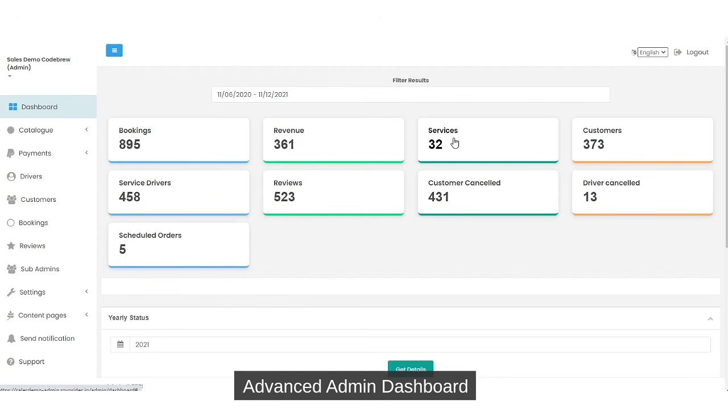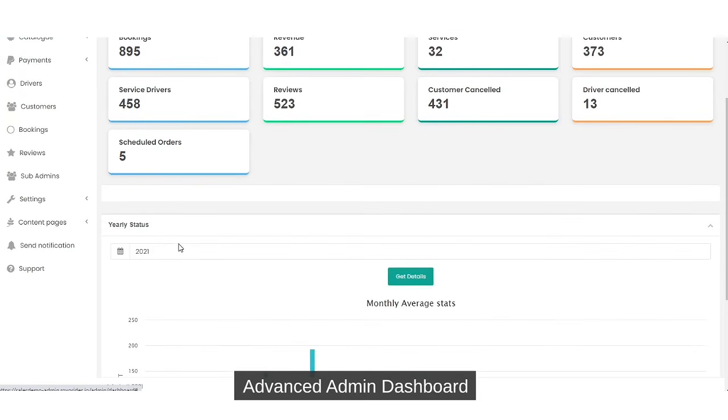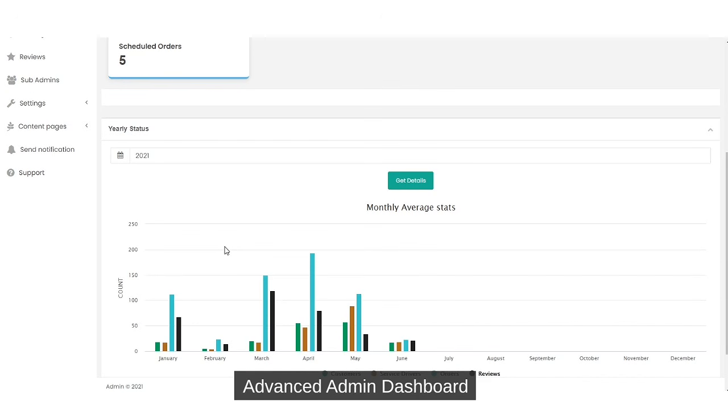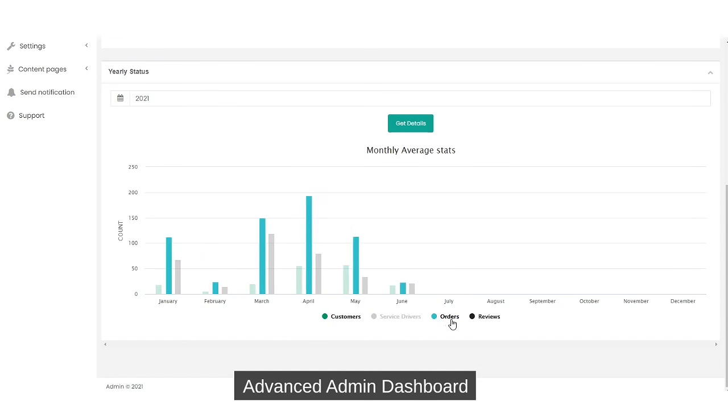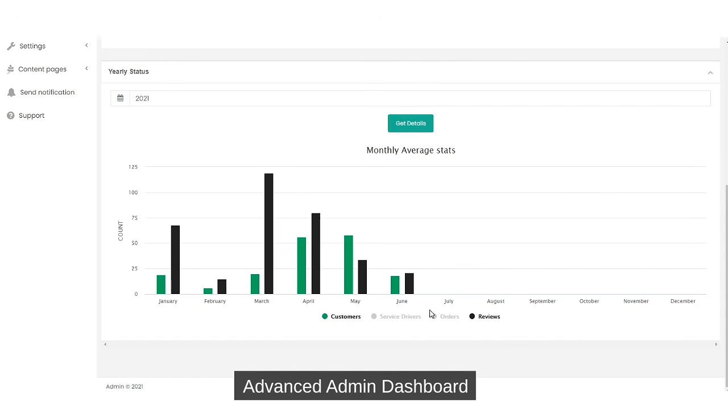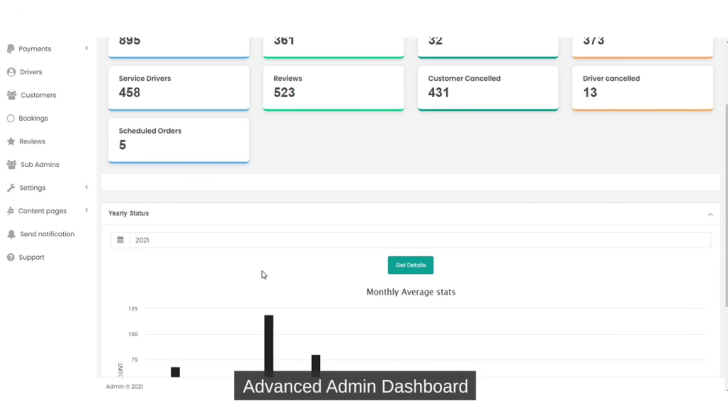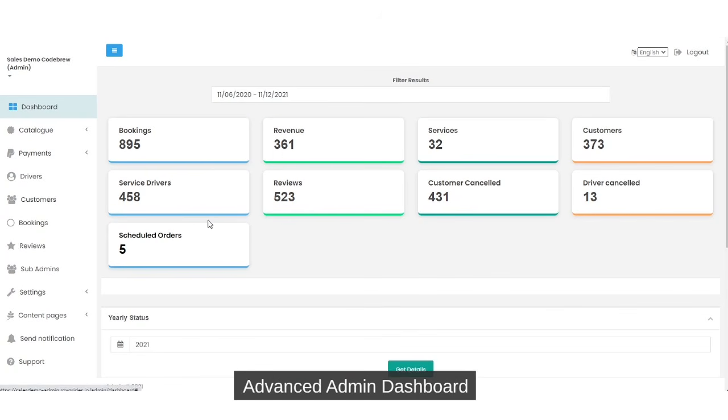So starting with the advanced dashboard, you can see the total number of bookings, total amount of revenue generated, total number of services, total customers, service drivers on board, total number of reviews given by the customers, total number of bookings cancelled by the customers or the drivers, and total number of scheduled orders. Below that, you can see the detailed AI-based graphical analytical report for the data of customers, service drivers, orders, reviews, and this data can be viewed for any particular time range for daily, weekly, monthly, or yearly basis.